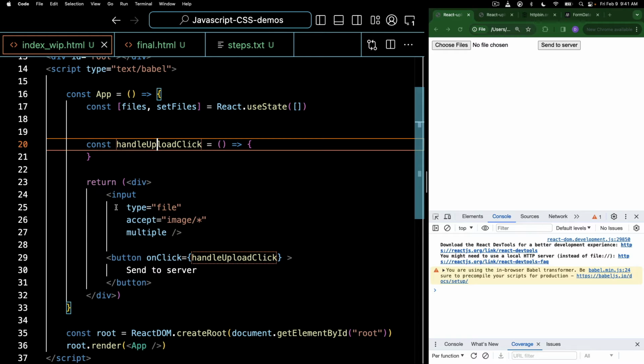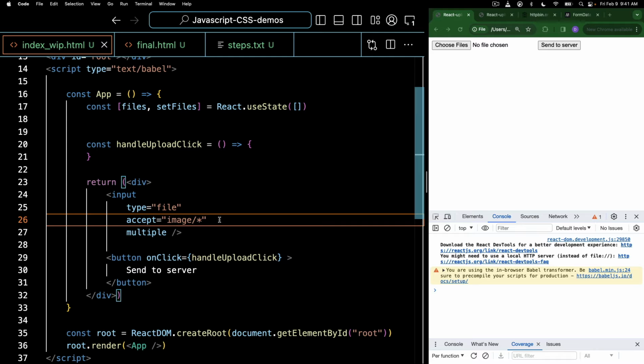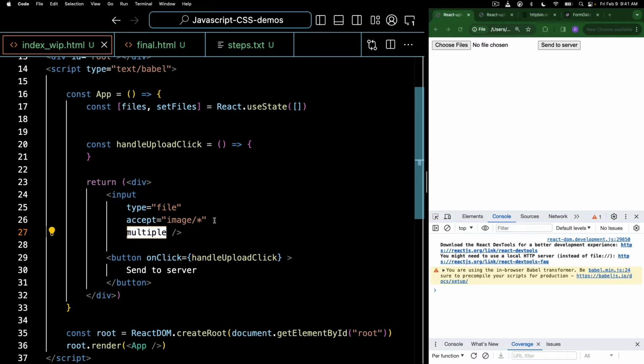And finally, there is the input of type file, which is basically the file chooser, and in this case is configured to accept only images, but we should be able to use this approach with any type of files. And as a final note, we have this multiple attribute that will allow us to select multiple files in the file chooser by holding down the Ctrl key. So this is what we'll start with in this example.